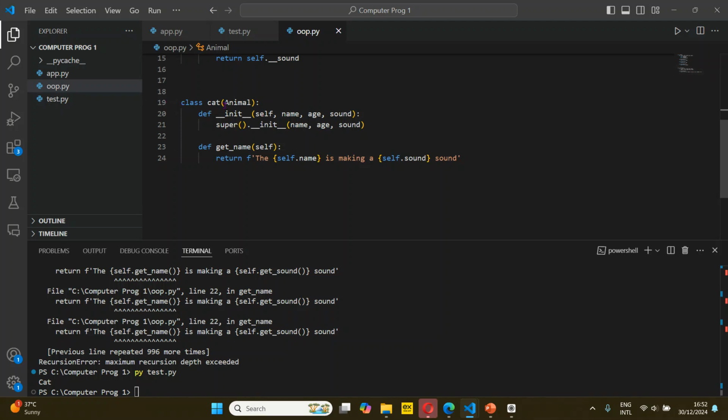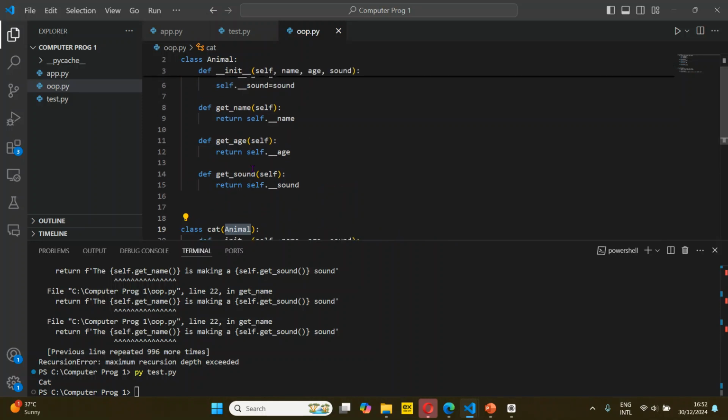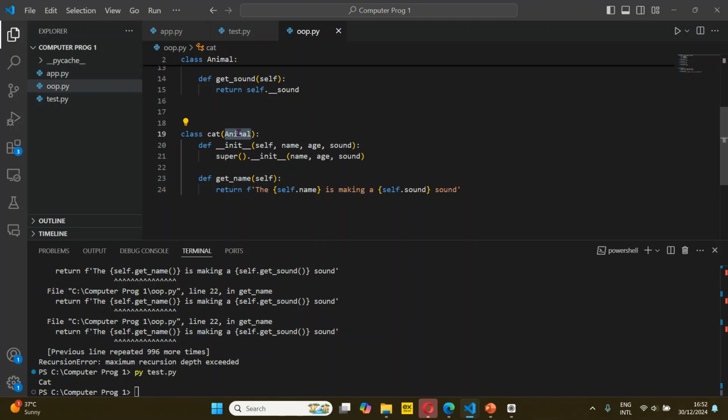So now we have a subclass called cat, which is inheriting these methods here from our parent class called animal. So that's why we have a class cat, and then, for inheriting, we're passing the class name here as a parameter, right? We pass it as an argument right here, which is animal, right? So this is how we inherit functions or methods in Python.